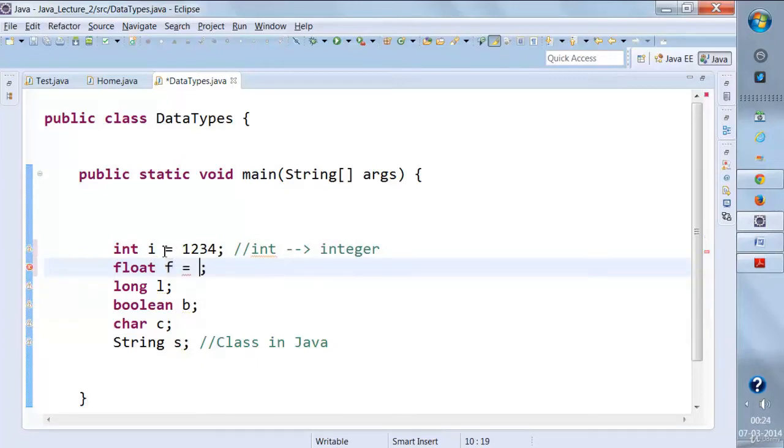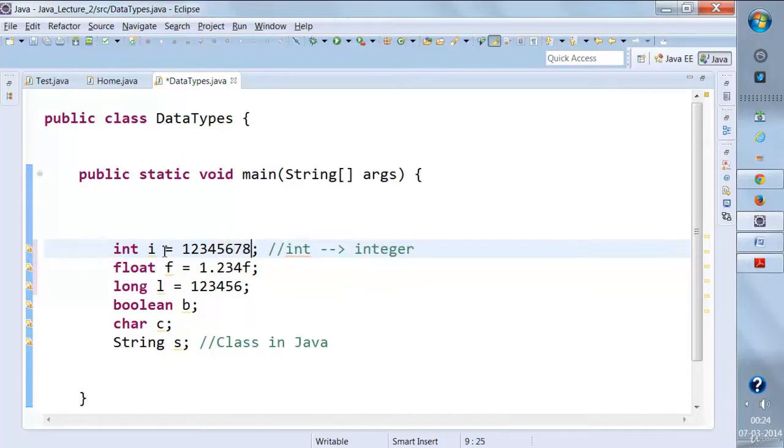Float generally stores decimal values, so if we have a value like 1.234, float stores it. With float, we need to suffix f. Whenever we are using float, we need to suffix it with f. Long also stores integer values, something like 1 2 3 4 5 6. But with int, if I write 1 2 3 4 5 6 7 8 9 0, up to 10 digits, it is storing that.